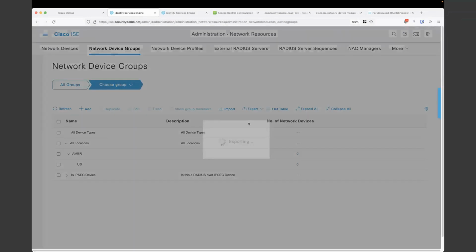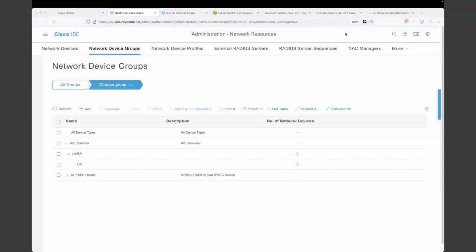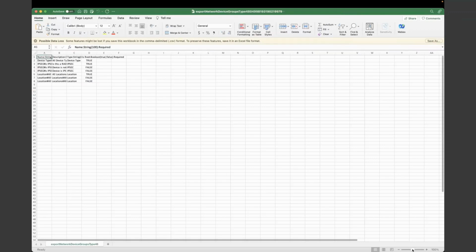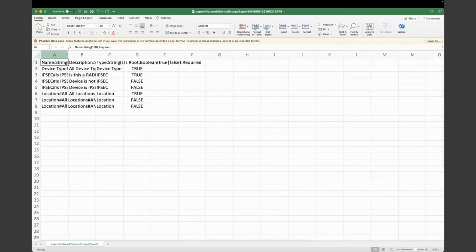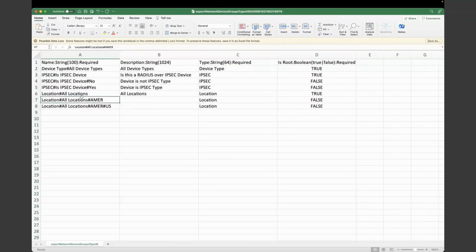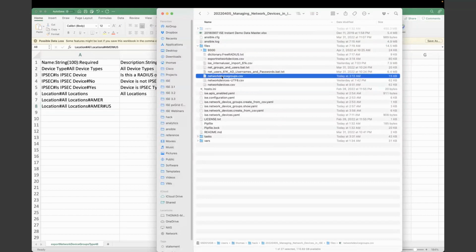So if we do a CSV export, I get that, and it's going to come up in Excel for us right here. Let's blow this up so you guys can read it, and let's expand these columns so you can read them as well. All right, so you can see what it did when we created these. Basically, there's this notation for the name, using a hash tag as a separator between Location, All Locations, and Americas. And then as we got into the US, we had that one as well. We didn't do any descriptions, so those are blank. But this is basically the template that we're going to be able to use. And I've predefined some here for network device groups, so check these out.